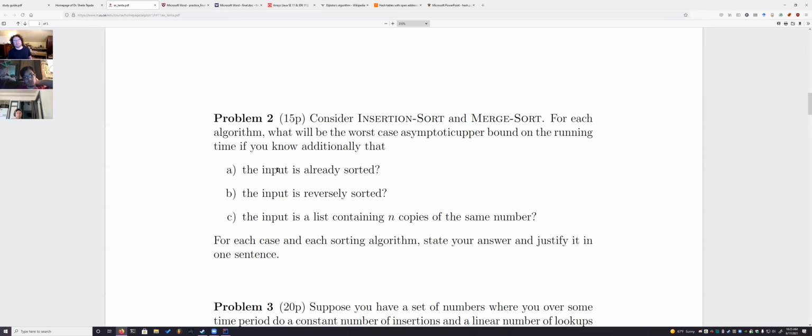Merge sort, on the other hand, I would simply write the same for each case, A, B, and C. All cases are n log n because merge sort doesn't care. Merge sort works the same always, no matter what. It takes the same amount of time no matter what. That's why we like merge sort. It is consistent. It takes n log n no matter what.